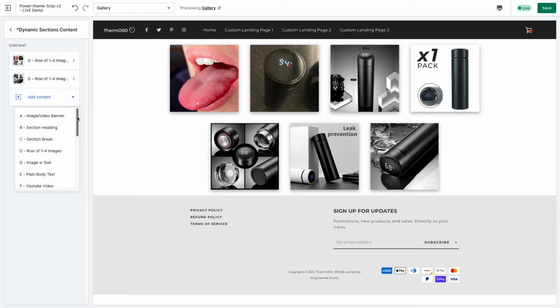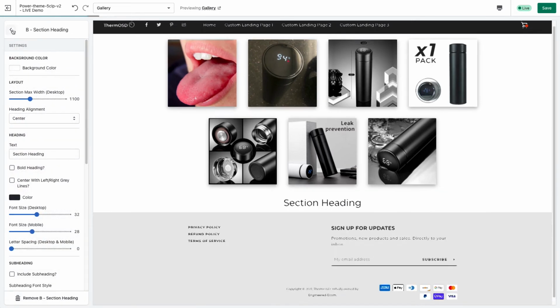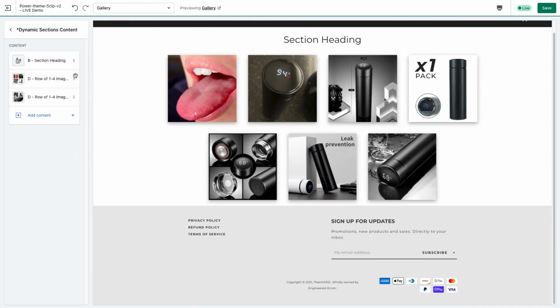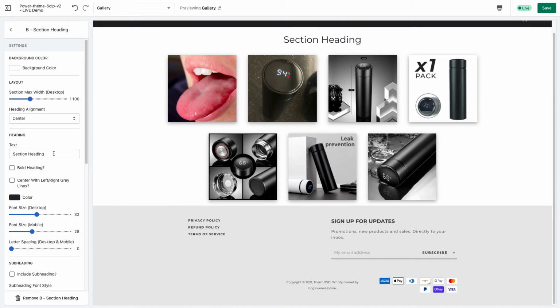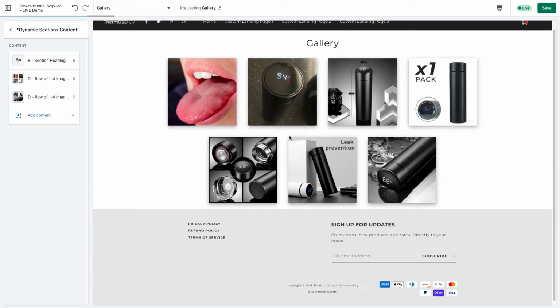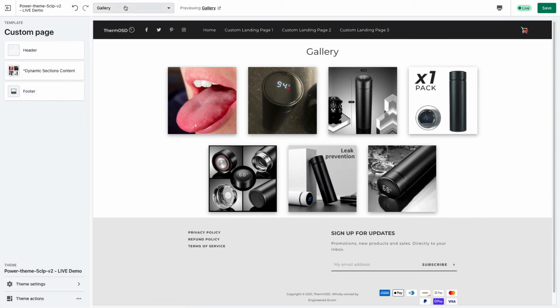only with this 1 to 4 images block. And you also have access to any of these blocks here as well. So if you just wanted to add a heading example to your gallery, you can add that and drag it up to the top. Go into the settings, change this to gallery, and you can build out a fully customized gallery this way if you'd like. So that's the gallery template, just pretty simple.